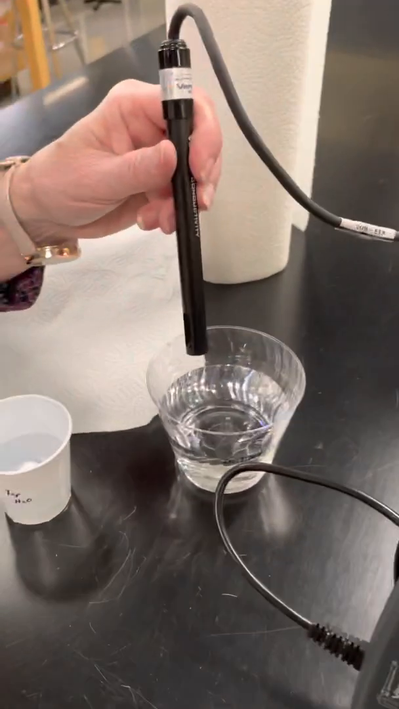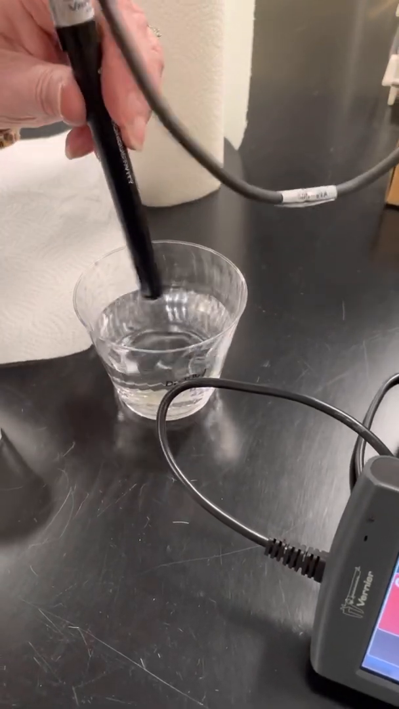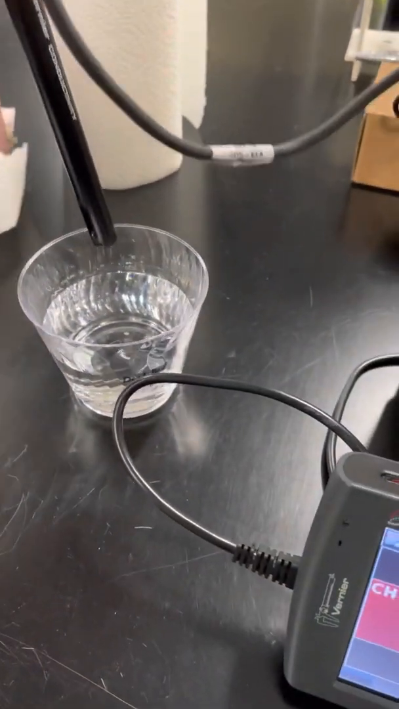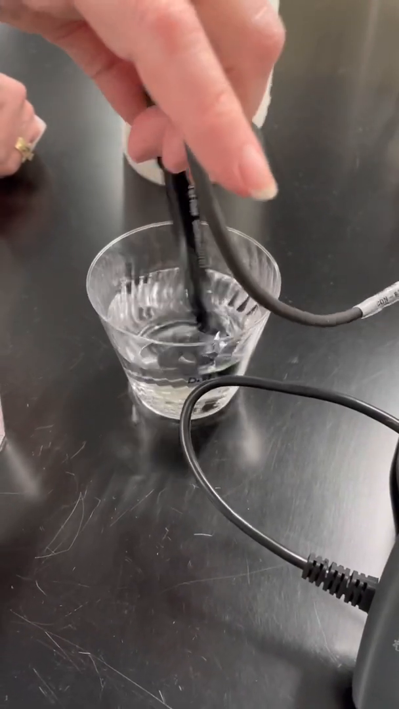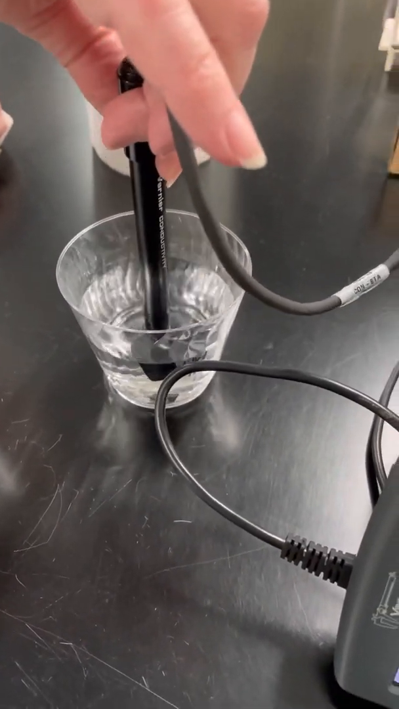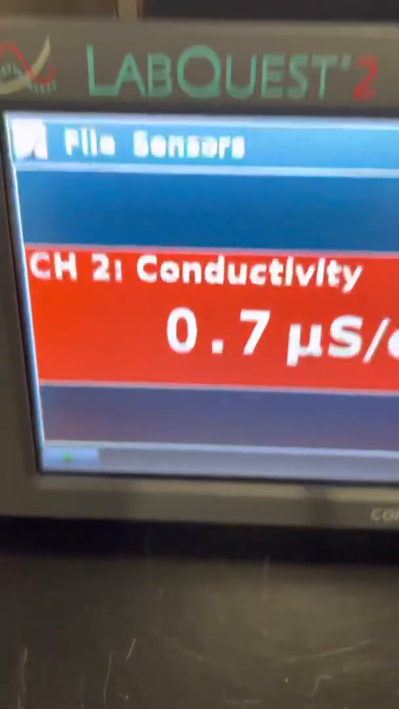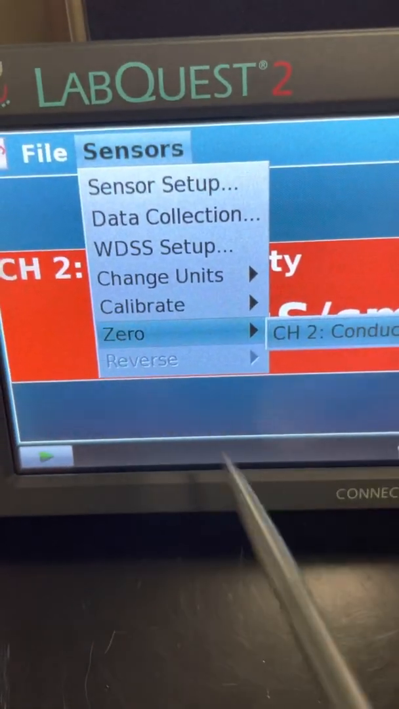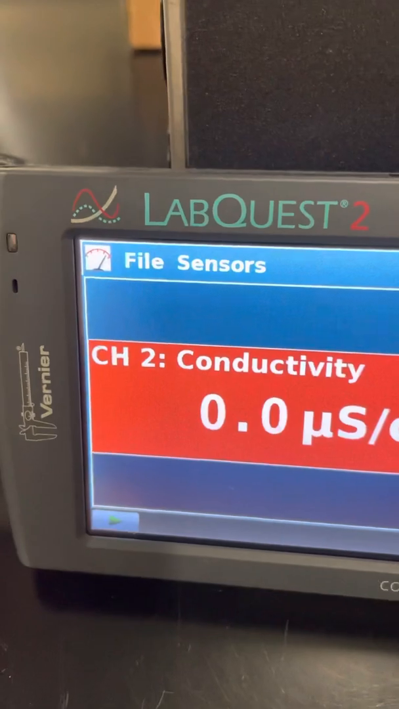First of all, you need to rinse off the probe in distilled water. Don't take it out yet, because I want to zero it. After it's been rinsed off, leave it in there and zero the probe. The way you do that is you click on sensor, and then zero. Select the sensor, it goes to zero. After that, you want to pat the probe off.